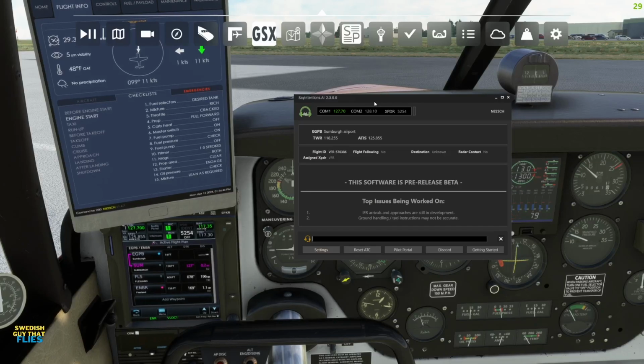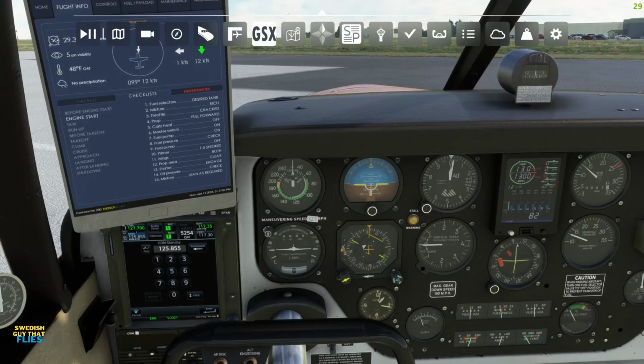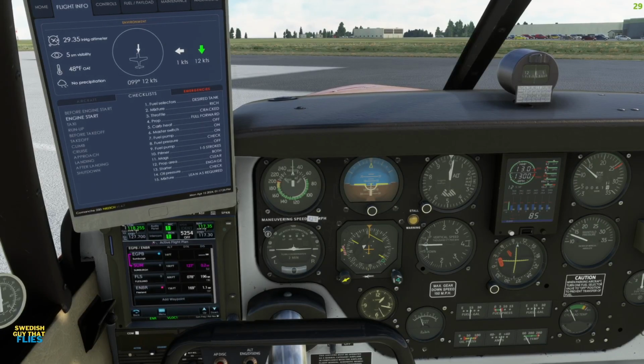So let's dial into tower, and we'll dial in tower 118.255. Sunberg Tower, this is Piper 3 Charlie Hotel requesting VFR clearance to Flesland Bergen Airport with information Quebec.